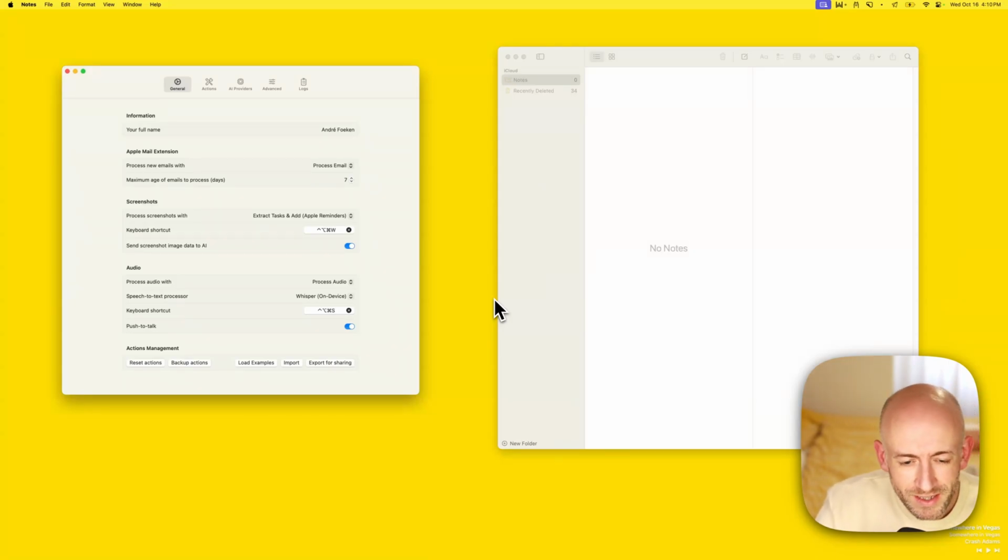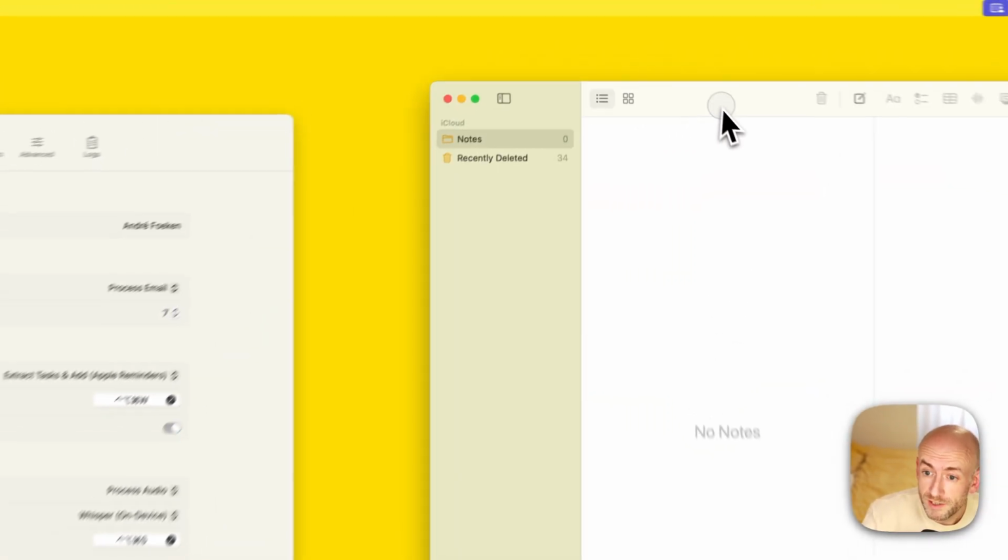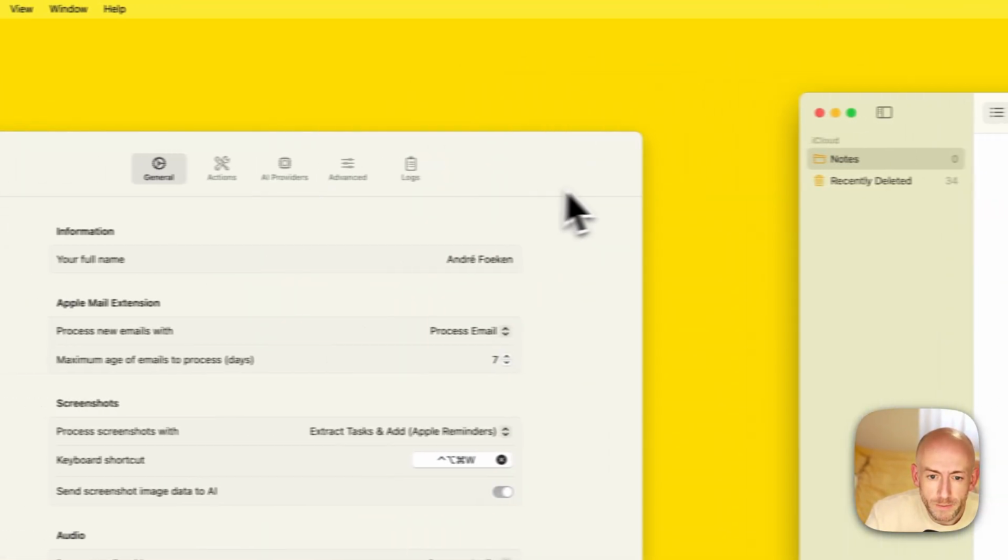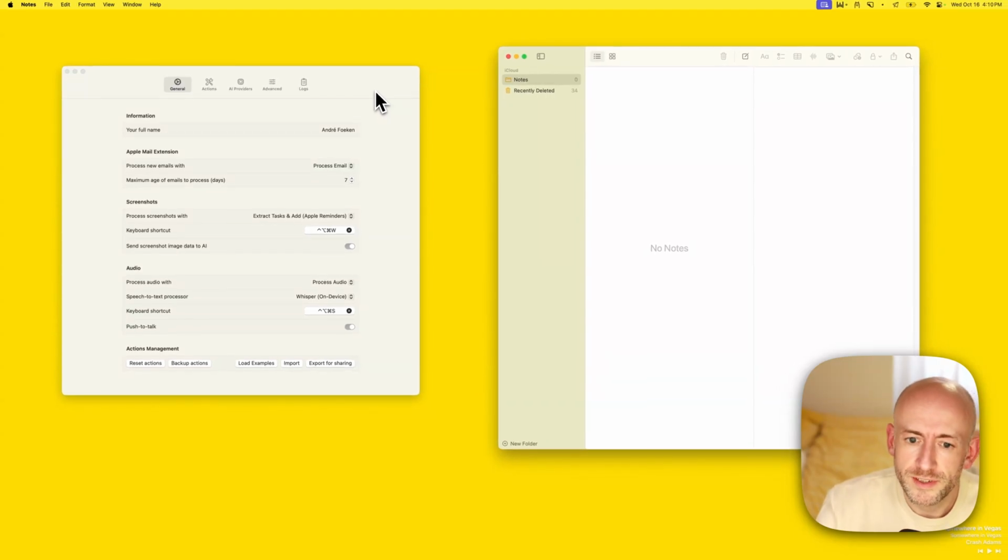Hello everyone, and welcome to a short demonstration video again about Inbox AI, and this time in combination with Apple Notes. Apple Notes is a little bit different to get working, but it's not very difficult to get up and running. So first let's go and see how it actually works.